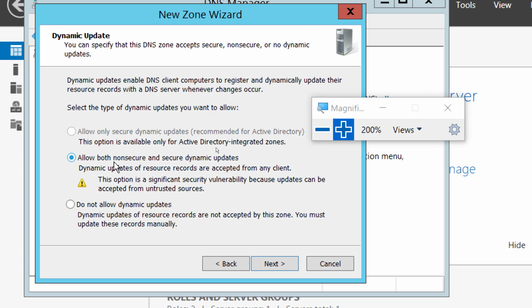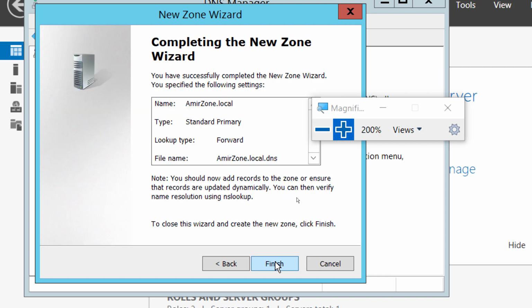update the second DNS. And non-secure just means that Active Directory does not know this DNS because there is no Active Directory. So it is considered non-secure. It will be considered secure if the machine is joined to the domain. That's what we need to know here. Okay, so second one is okay. Click next. And finito.